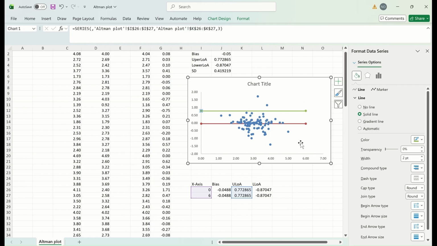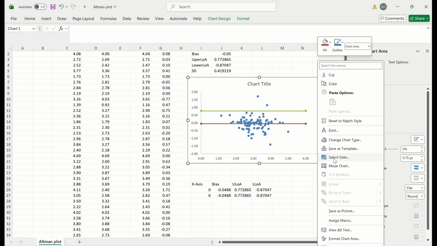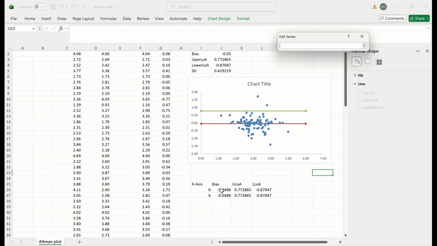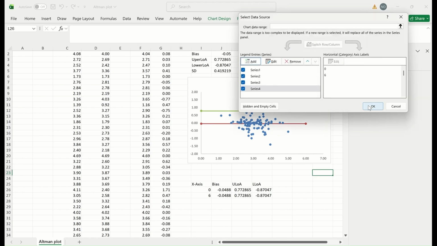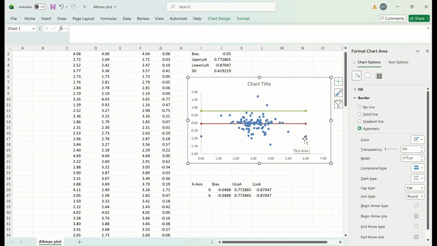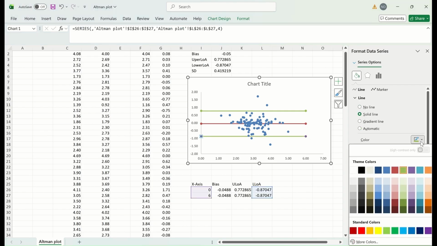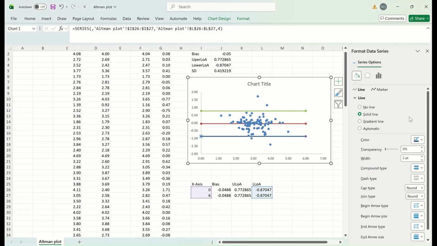To draw the last line, which is the lower limit of agreement, right click on the graph, select data and then add new, and then select the y and x data point. For the x it is 0 and 6, and for the y it is the value for the lower limit of agreement. Then click on OK, then click on OK again. Two dots appear here, click on them and let's change the color to dark blue.